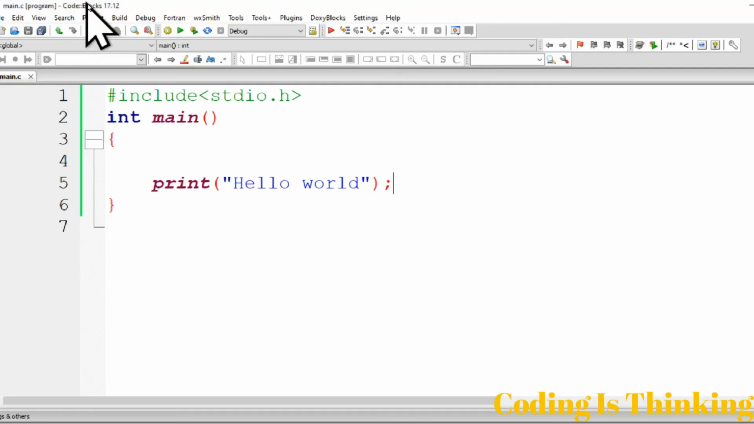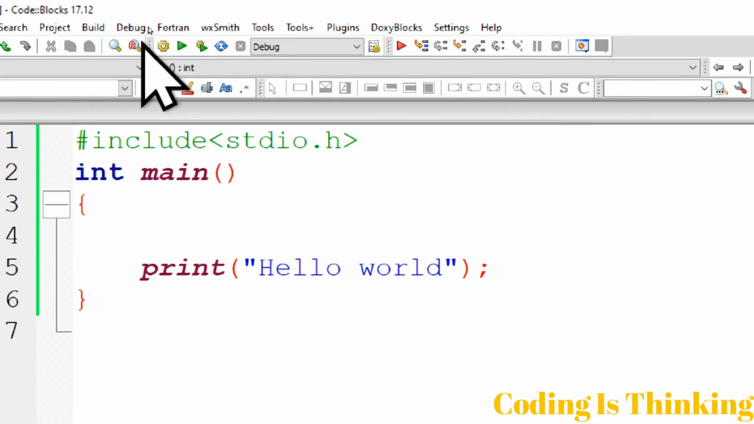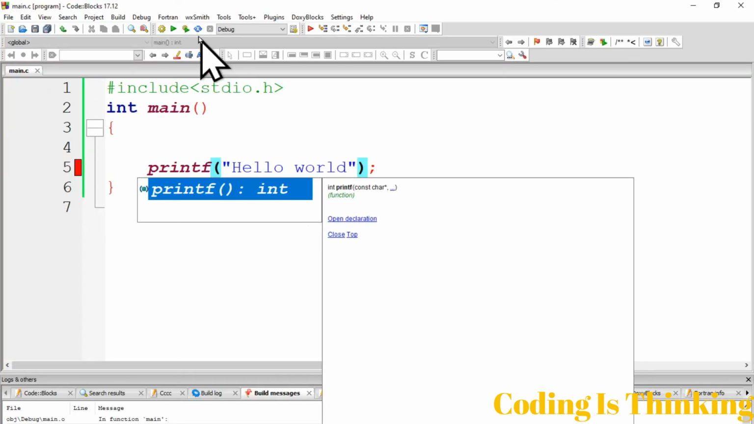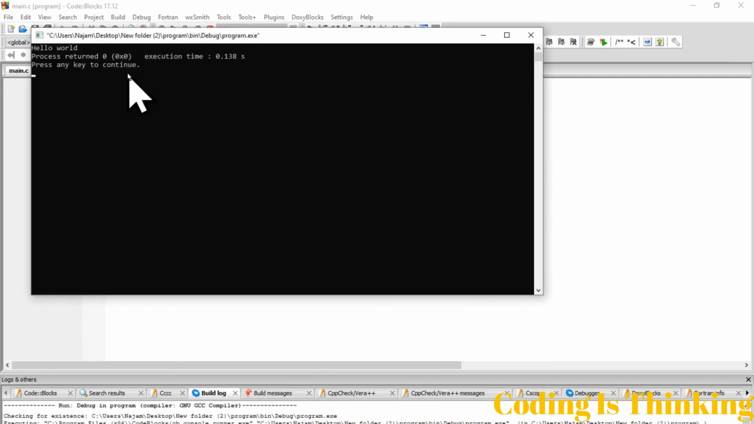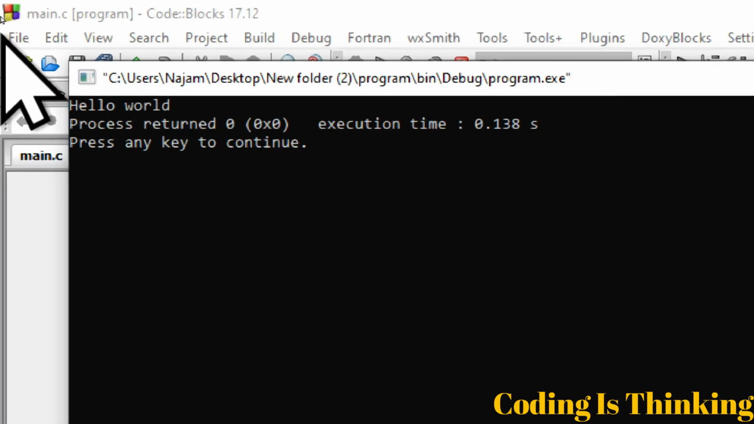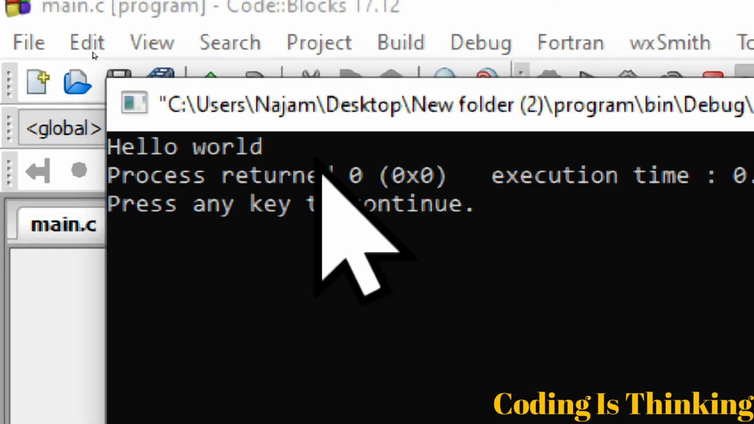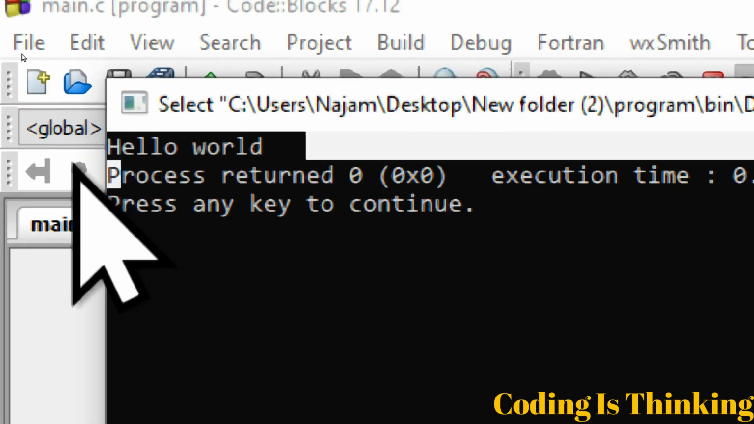Just run this. Here will be some options in Codeblocks. This option is run. This option is build and run. You just click on this option, build and run option. We'll see what happens here. This is a function. Again, I want to run this program and just see. Hello world. Console has shown to us hello world.